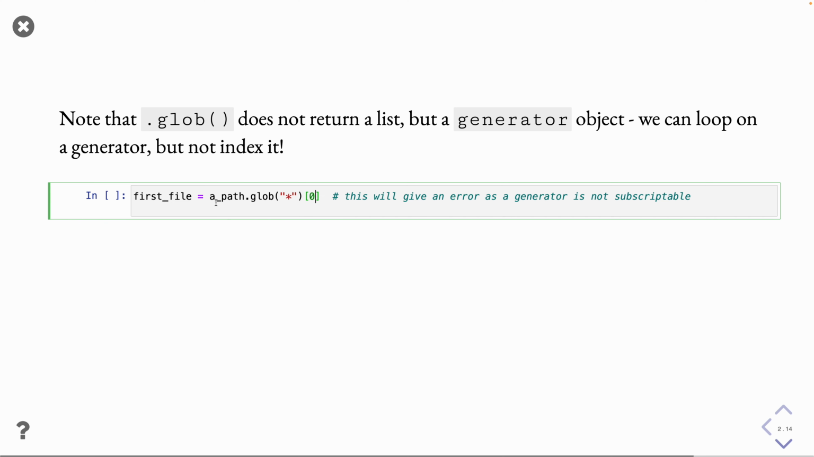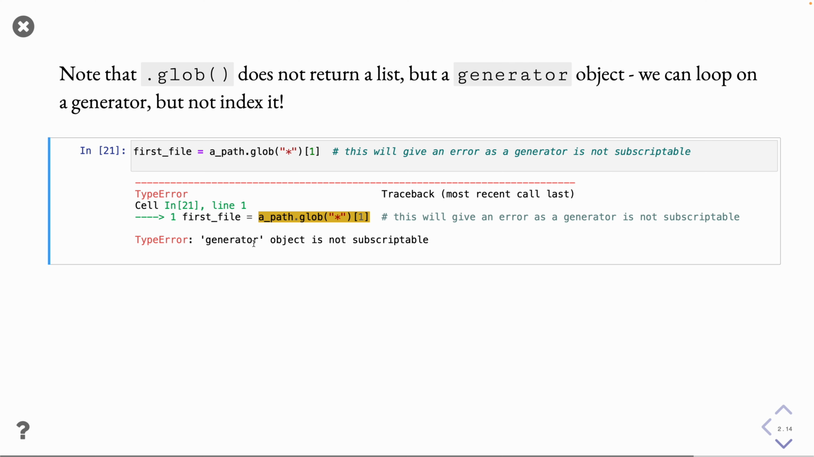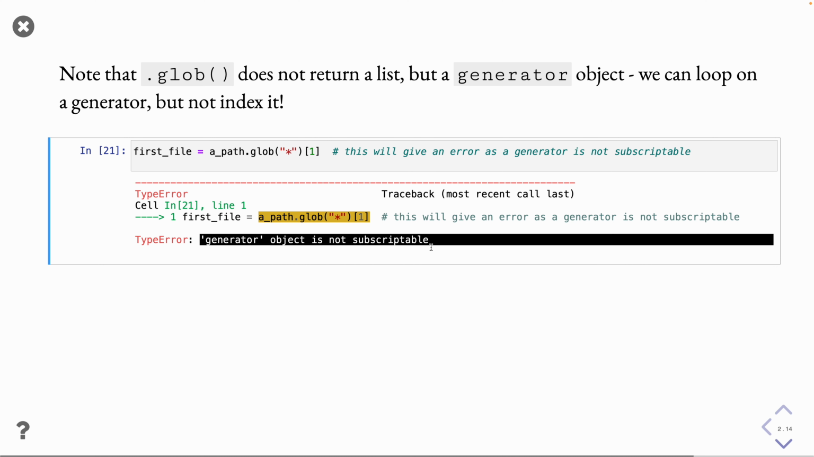So you cannot write something like just a path.glob something and then put an index as if this was a list. This will fail, and it will tell you, actually, with an error that we can interpret, it tells us that generator, so this kind of object, is not subscriptable.